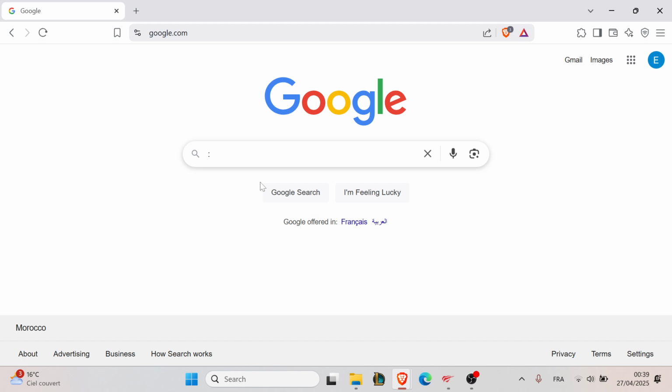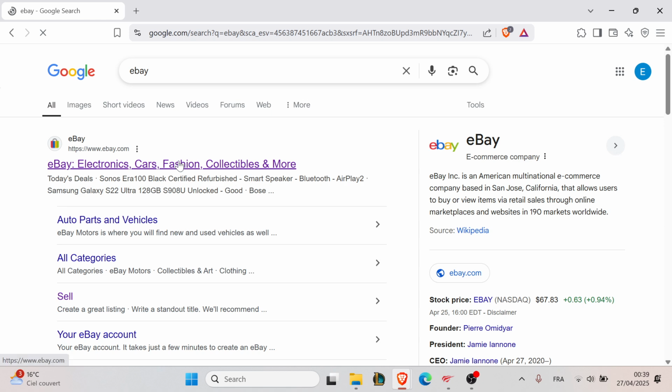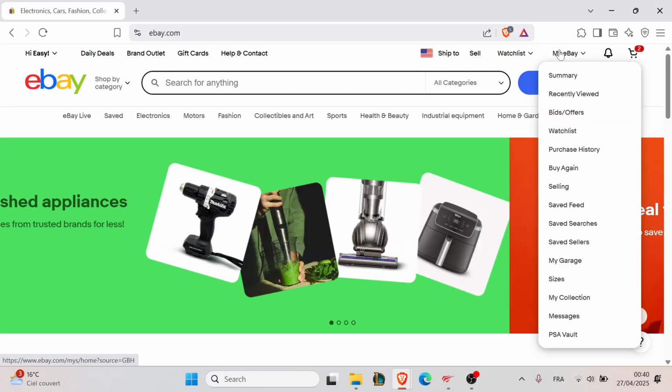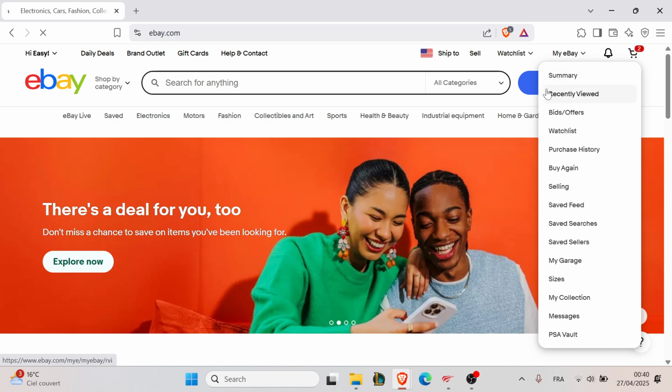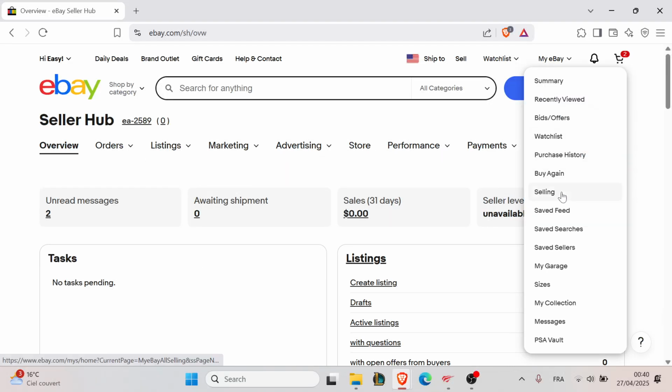The first step is to go to My eBay and sell it. To do that, just search for eBay. Then visit the website and make sure you log in using your account's credentials. Once you log in, click on My eBay here and then go to Selling. Let's look for the Selling here, click on it.